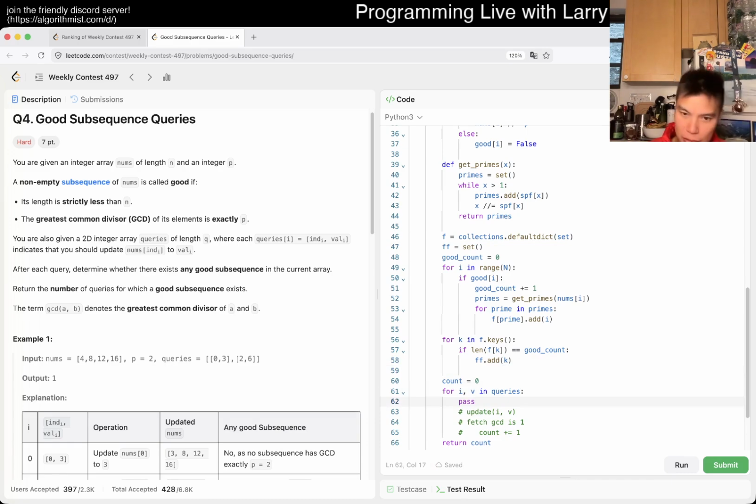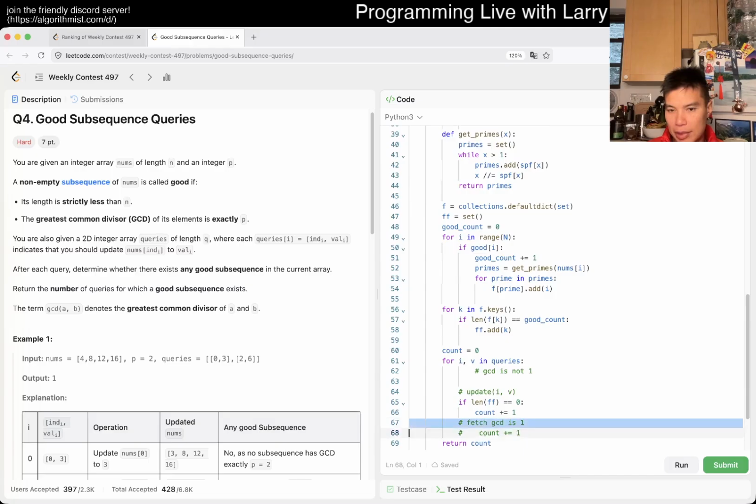And so if length of ff is greater than 0, that means that the GCD is not 1, right? Yeah. So if this is the case, then count increments by 1. So we can put this here, and we already had done this.